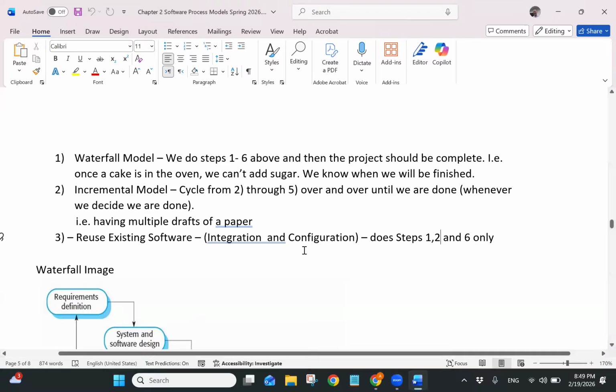The reason why I called it integration and configuration is because that's what the book calls it. It's very confusing, instead of calling it reuse.